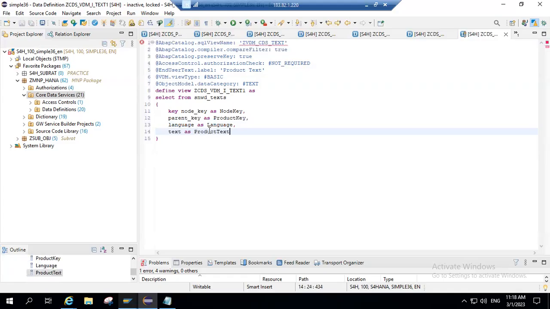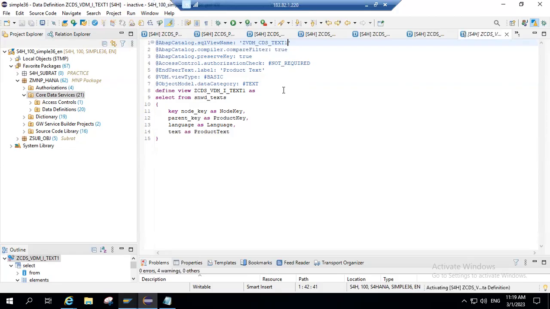Okay, so I have just given an alias name, and what happens here? I already created the DDL for this. Let me give the one. Then save, check, and activate.